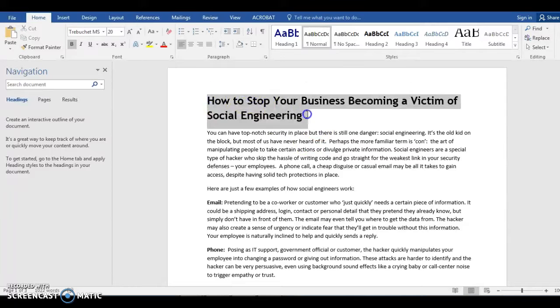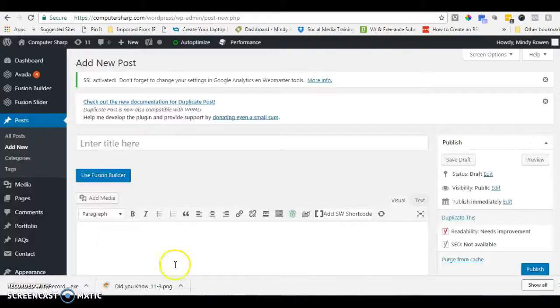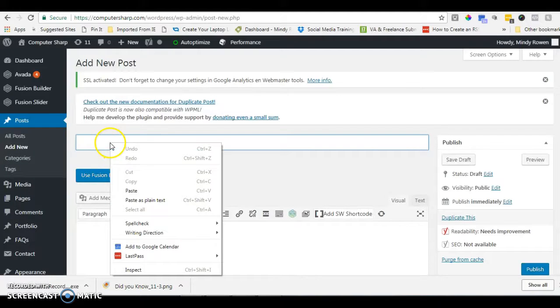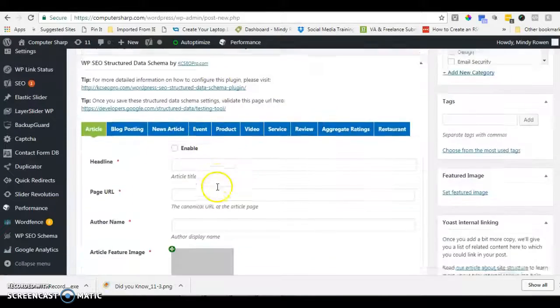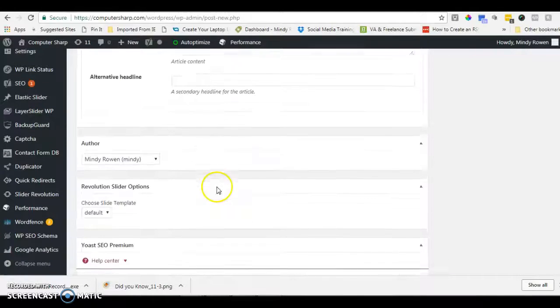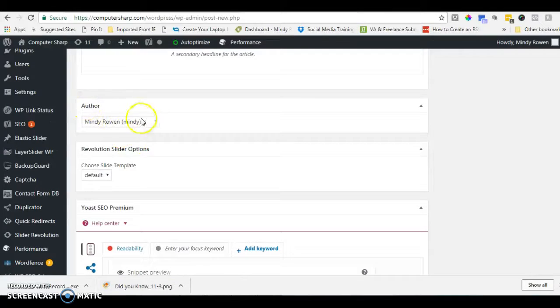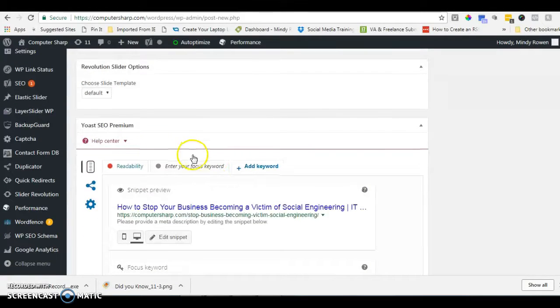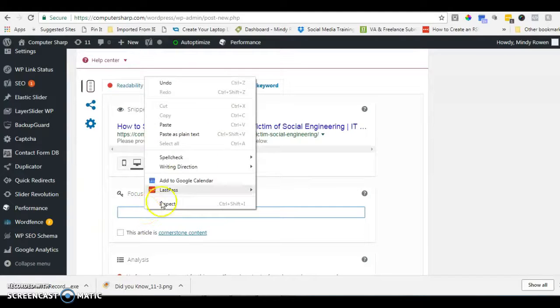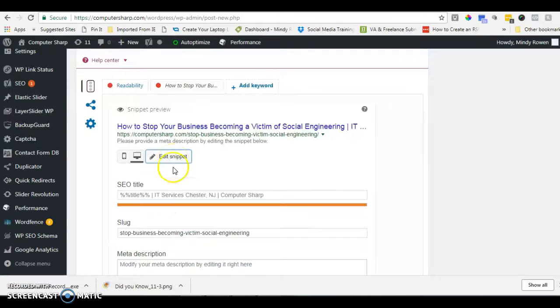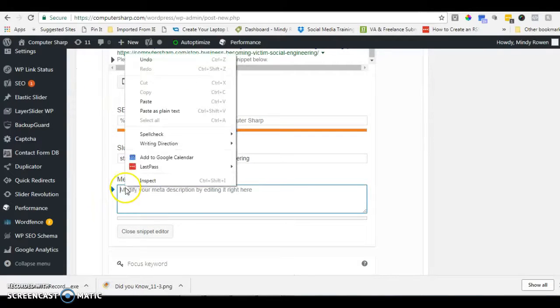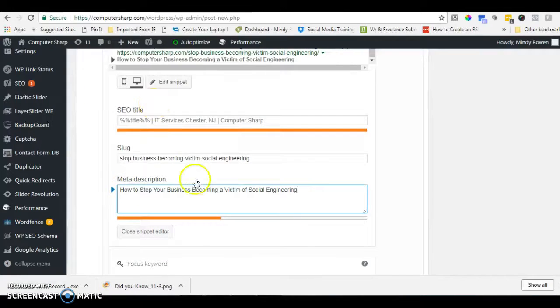So the first thing is, this is the title. I just grab that title and copy. Jump back over to their web page, paste in the title. Then I scroll down to the Yoast SEO section. Oh, Arthur. We're going to make that admin. And under the Yoast section, we're going to paste that title in as the focus keyword. We're going to edit snippet and we're going to post it as the meta description as well.